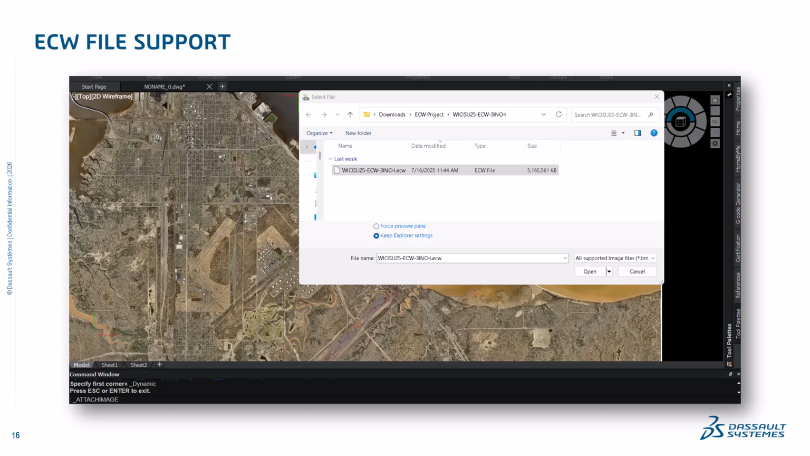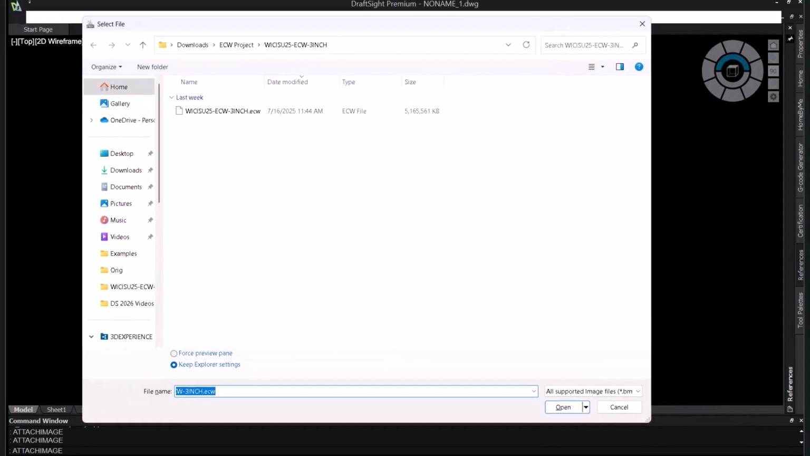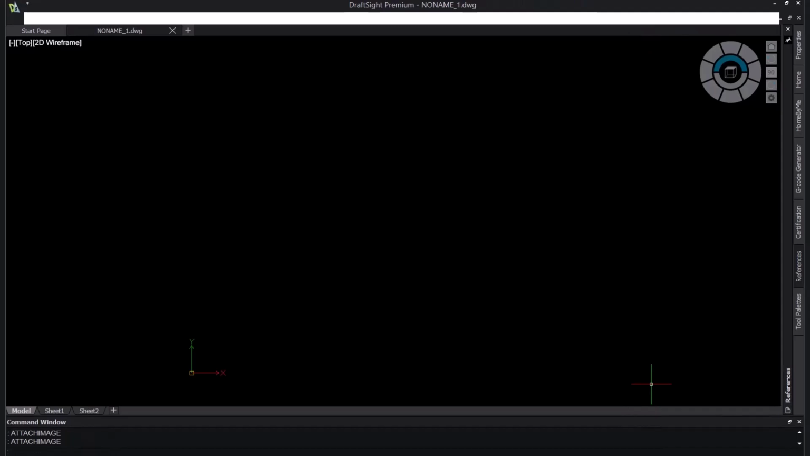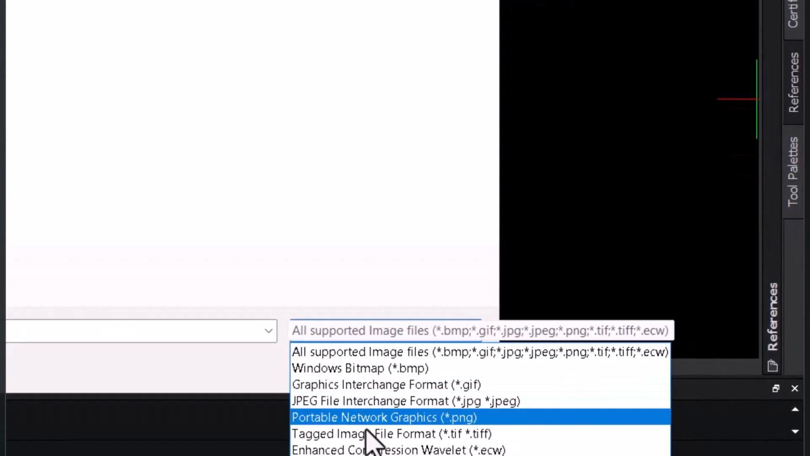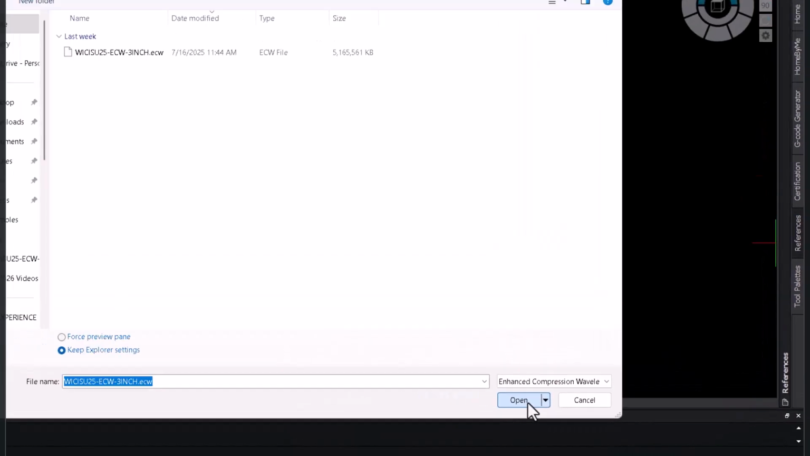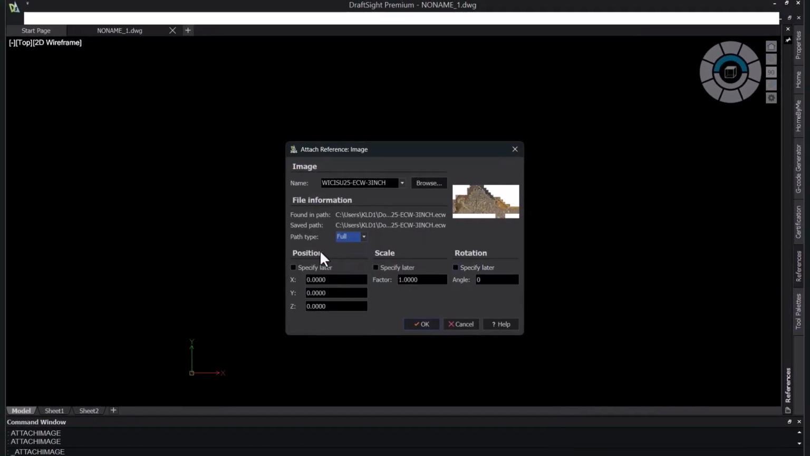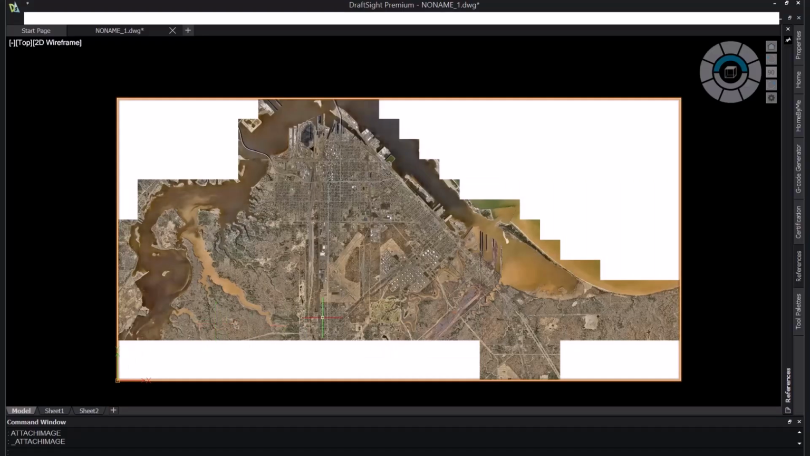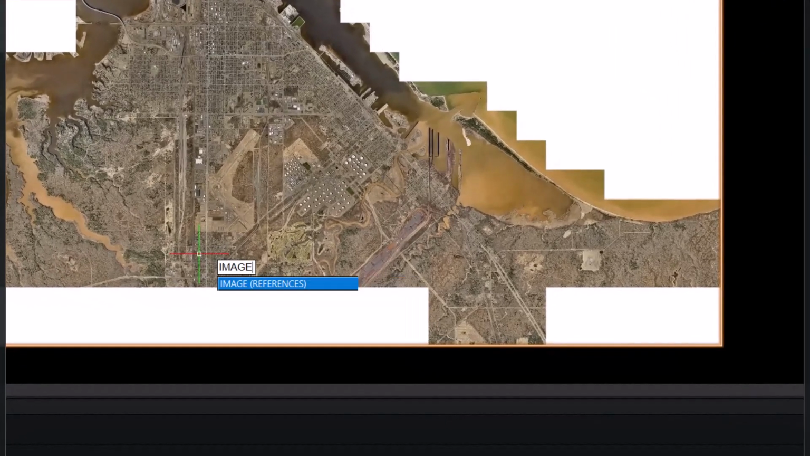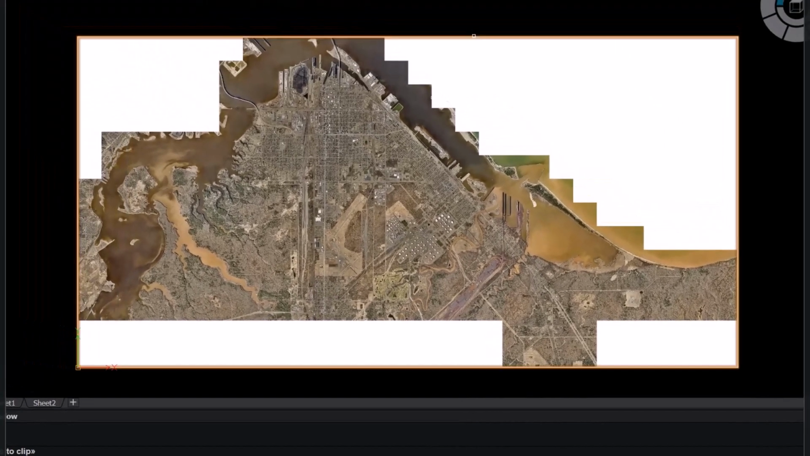All right, so next, we've introduced support for ECW files, expanding your ability to work seamlessly with high-resolution raster imagery directly within DraftSight. All right, let's take a look at this demonstration. So we can seamlessly import and display ECW compressed raster images, such as aerial or satellite maps, without slowing down your drawings. So this feature provides high quality imagery with minimal file size for smoother performance.